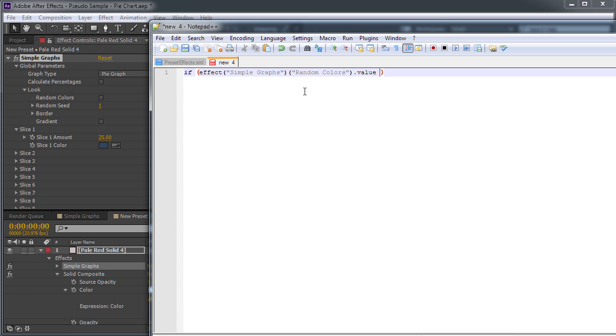But just to make it extremely explicit for After Effects, I'm actually going to say straight out, is it equal to true? So you can see that I used the double equal sign, which is saying, is one thing equal to another? If it was just a single equal sign, it would seem like we're trying to assign true to the value, which is not what we want to do. We want to compare, which is why we use the double equal sign. Then we're going to use an opening and closing curly brace. And if this is true, which means that the random colors checkbox is checked, then let's generate a random color.